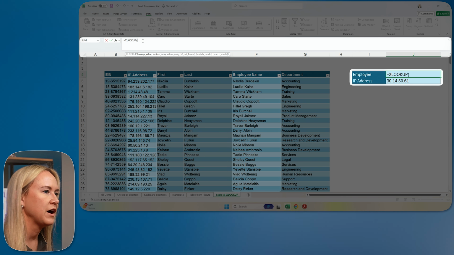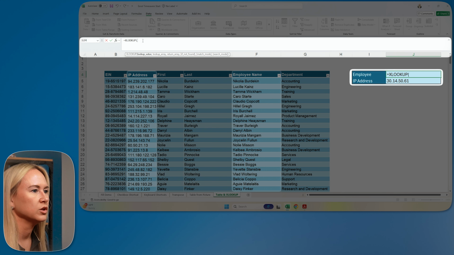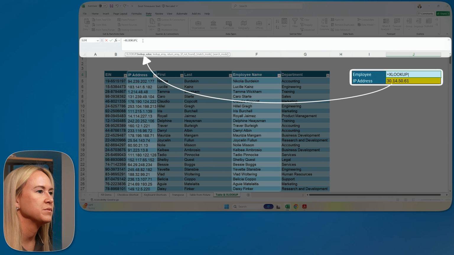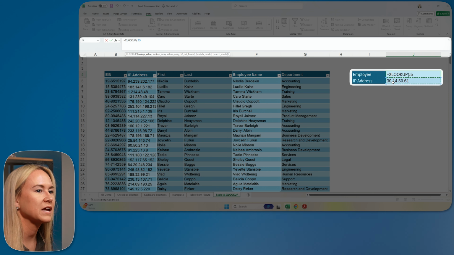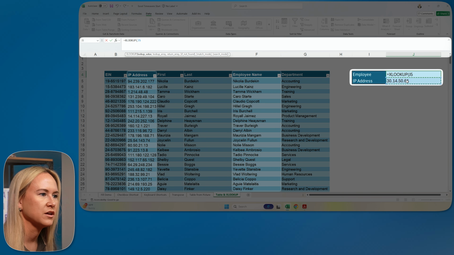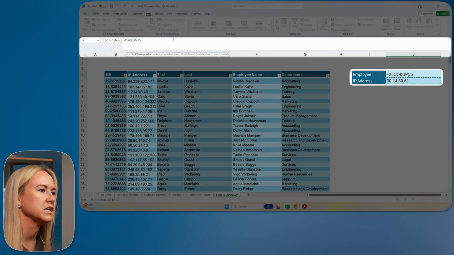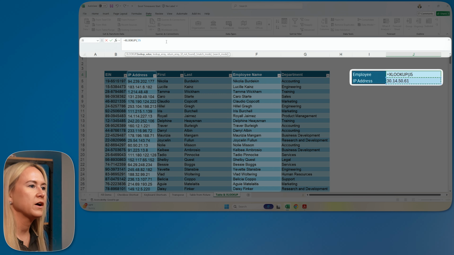We have lookup value. So what am I trying to look up? Well, I'm trying to look up that IP address. I could manually type in that IP address, or I can select the cell J5, so that it's going to go ahead and pull that in. So we can select that cell there so we can have that selected in our formula bar. So now my lookup value J5 is selected.